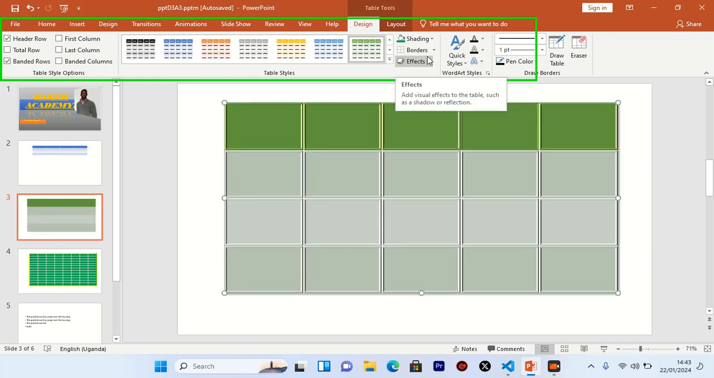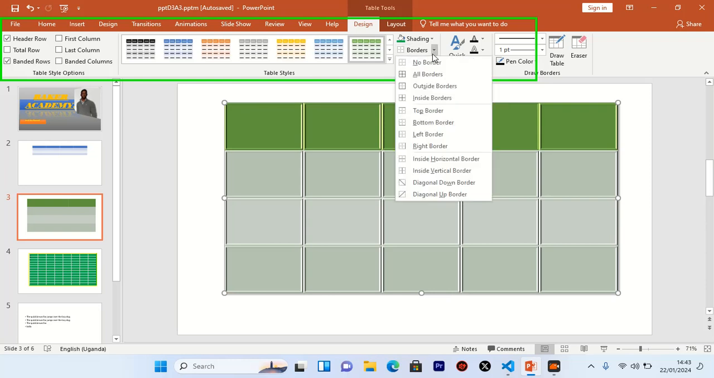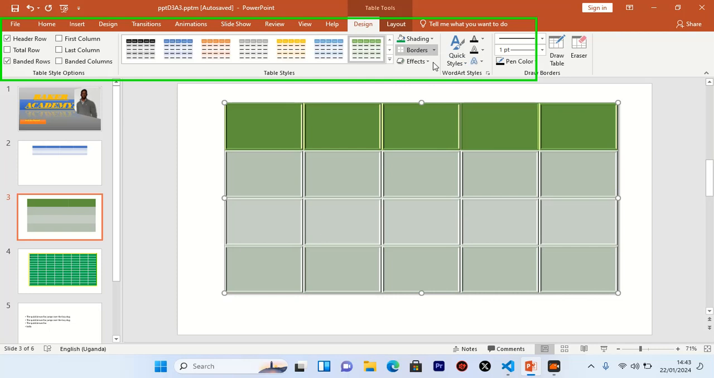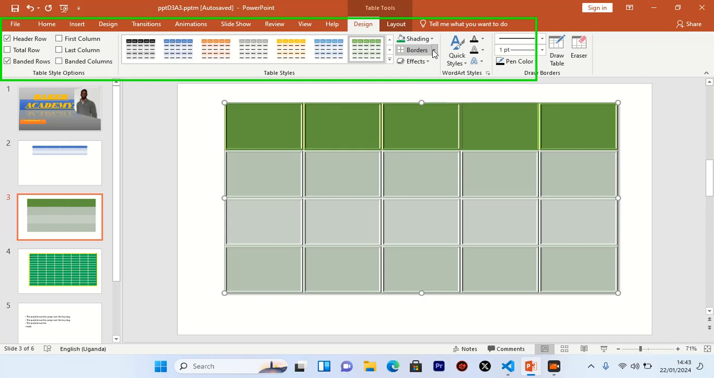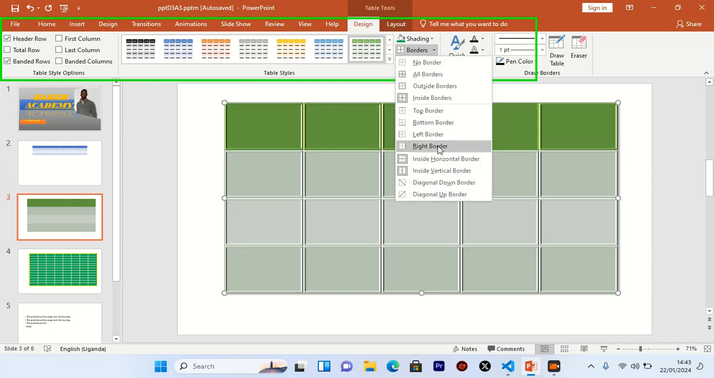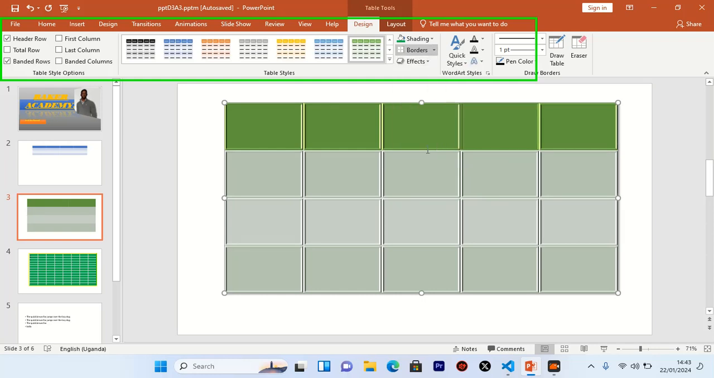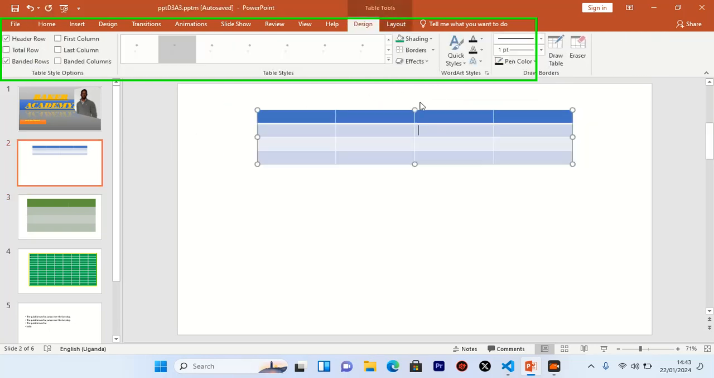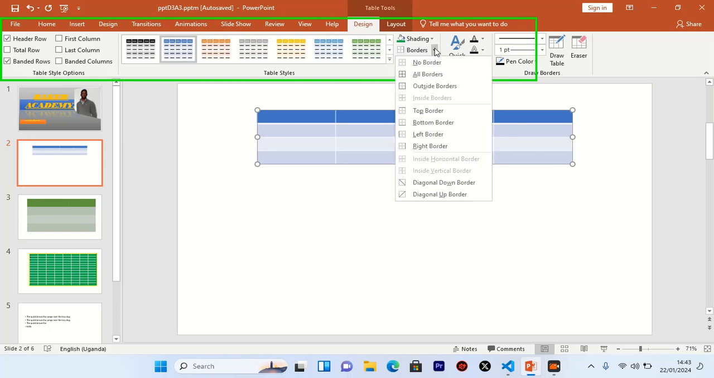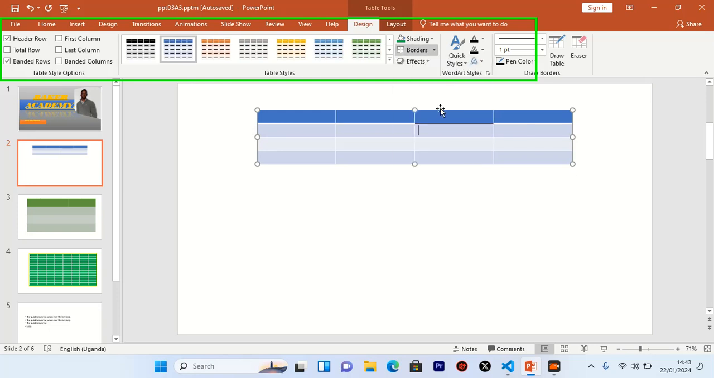And the other thing to note, we can also change the borders of the table. How? If I click on this, I can say no borders, there will be no borders. If I say all borders or inside borders, it will be having inside borders. So here it may not be visible enough, but let us use this particular table here and click on it. Borders, we want to remove the top border.